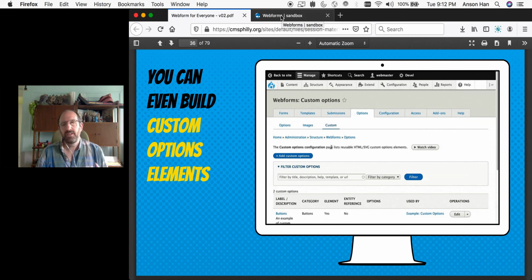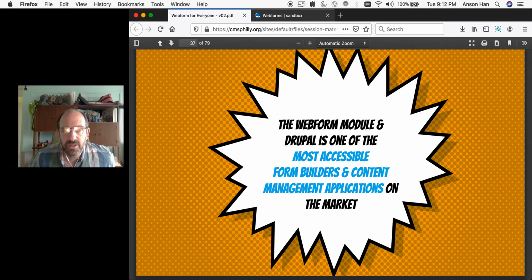I think a big takeaway when I show a feature as complex as that is the Webform module and Drupal is one of the most accessible form builders and content management applications on the market. Both the Webform module and Drupal take accessibility from the front end of the website to the back end seriously. Someone with a disability can build a form. There's full keyboard controls they can navigate through. There's no keyboard traps. There's labels on everything. And then the forms that are generated meet, I think it's AA. They're used by a lot of governments that need it to meet accessibility standards. I just want to emphasize that.